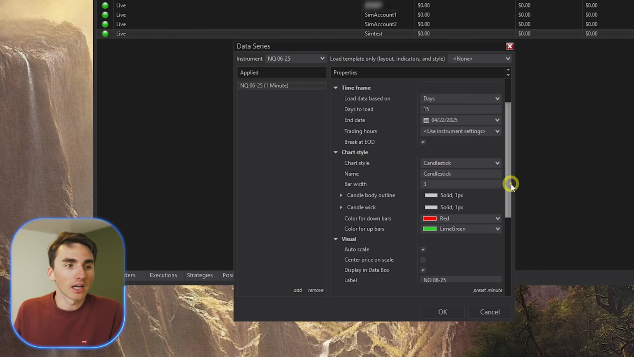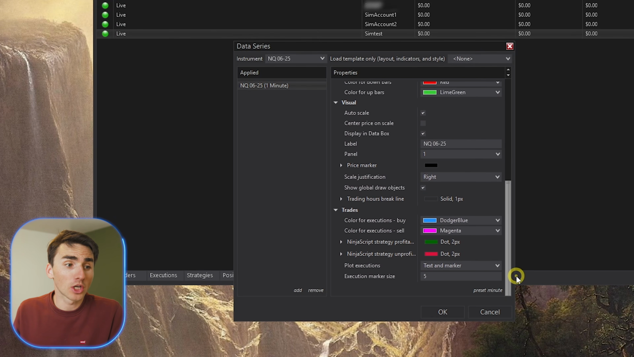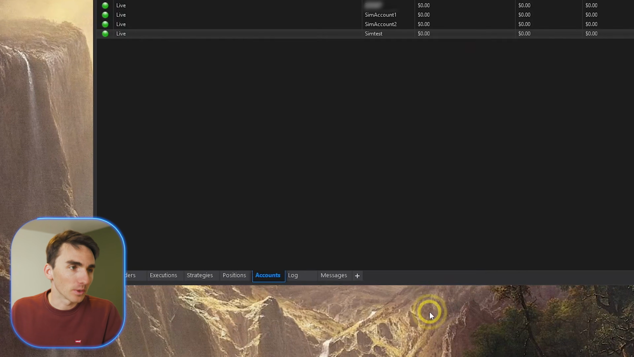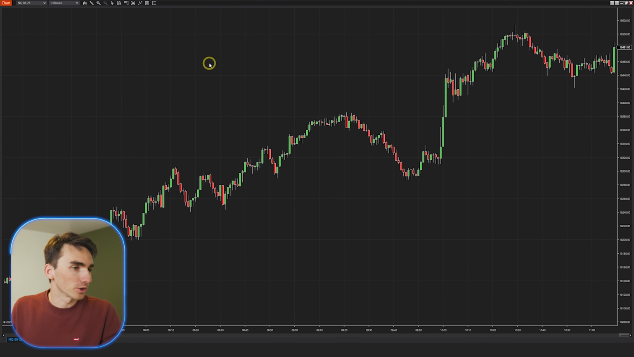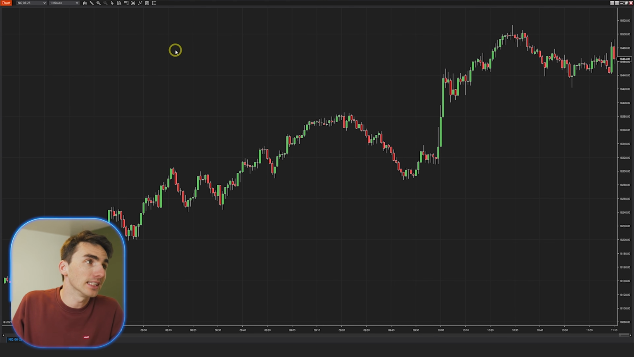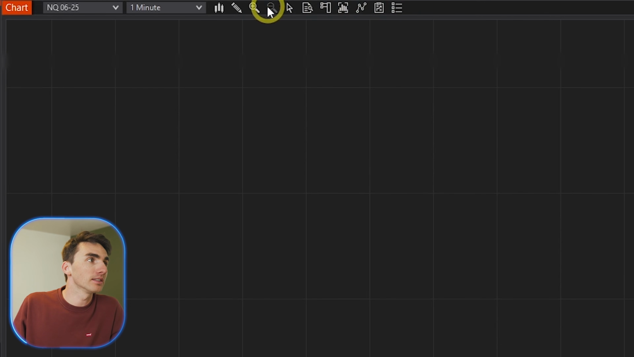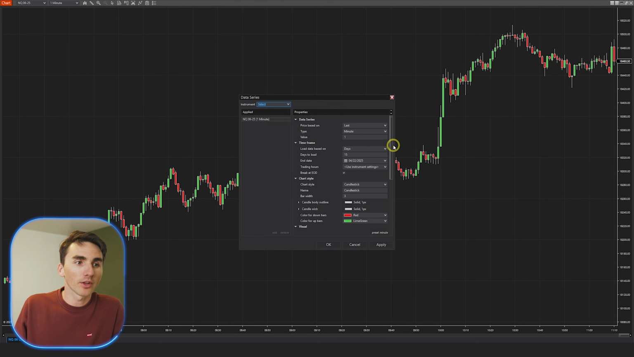From there, this stuff is pretty standard. You can always go back. I'll show you how to go back and find this. Just click OK. I'm just going to double click to make it full screen. And the first thing, to get those settings back, you'll see now a ton of buttons here at the top. This button right here is called Data Series. It'll bring all those settings back up.